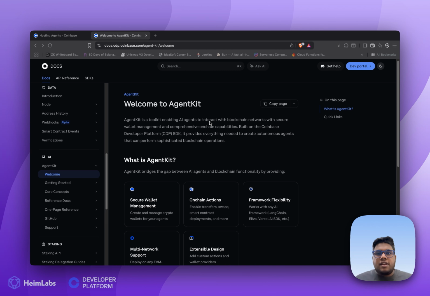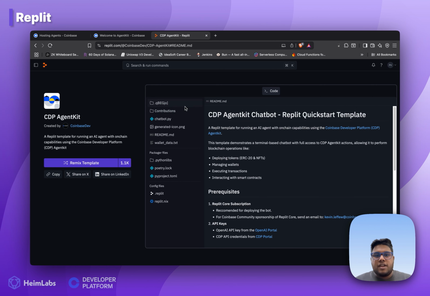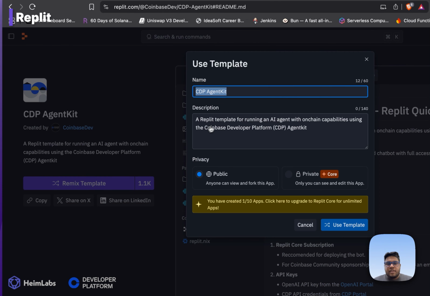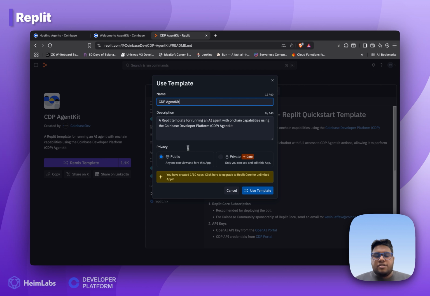First up, you will find all of the README and other configurations over here. In this start page, you can find a small description about CDP Agent Kit and this Replit template. Here there is a remix template button, so just click on this. Once that is done, it will ask for a name and a description with some privacy options like public and private. You can choose any one of them.